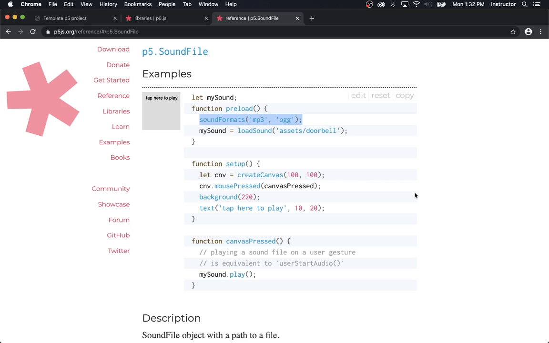You can see that they're using a special function called soundFormats to specify the different formats that the sound file is in. They've got MP3 and OGG listed here. This helps with cross-browser compatibility because the different browsers support different file formats, which is stupid but true. This is why in their loadSound function here, they don't specify an extension at the end of their file, right? Doorbell, there's no .mp3 or .ogg there. They just say that the general file name is doorbell, and because they used soundFormats here, p5.sound is going to go away and work out what the best sound format is to load for the current browser, and it will choose the right one and load it.